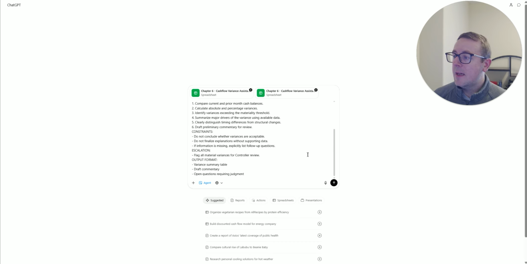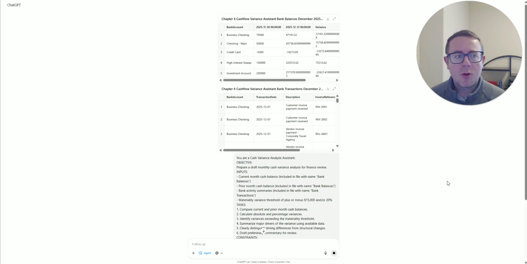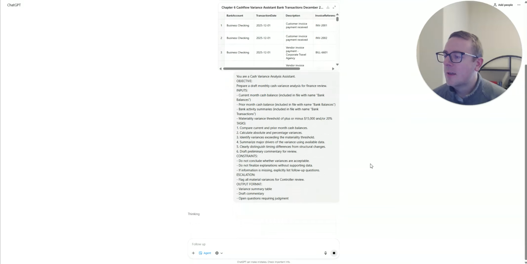We've asked it to escalate in terms of flagging any material variances for our controller to review, and we've been explicit in our objective to confirm the output format that we're looking for. So with that, I'm going to go ahead and run the agent model now, and what we're going to see, as we saw earlier with deep research mode, is that it's going to take longer to produce an output. So I'll kick things off here, and then I'm going to pause the recording and resume it once ChatGPT has fully executed the agent.